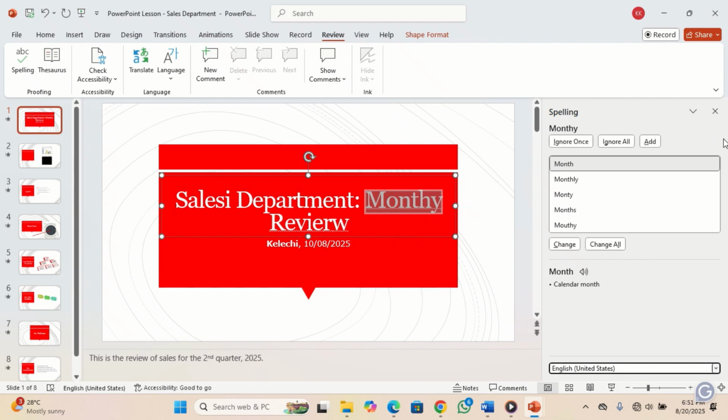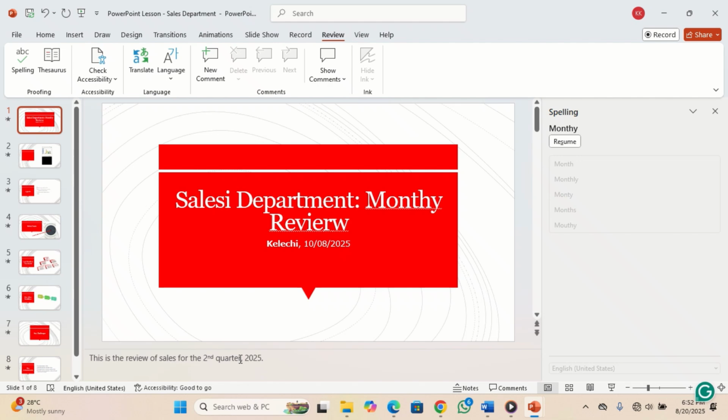For each word, it gives you a few options. Suggestions. It provides a list of correctly spelled words. You can click one and then click the Change button.